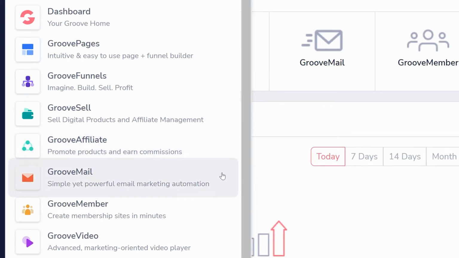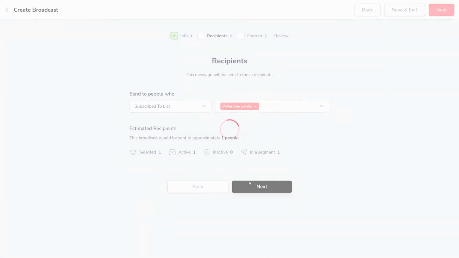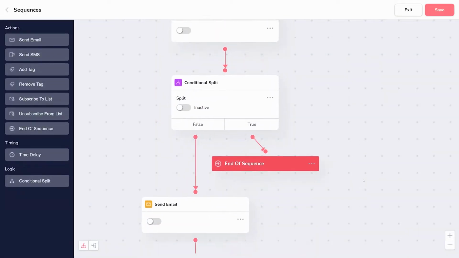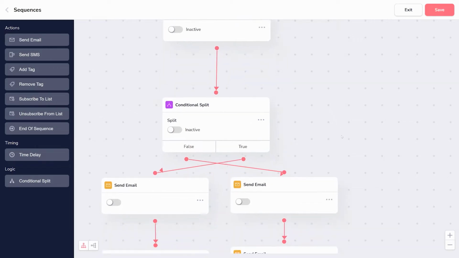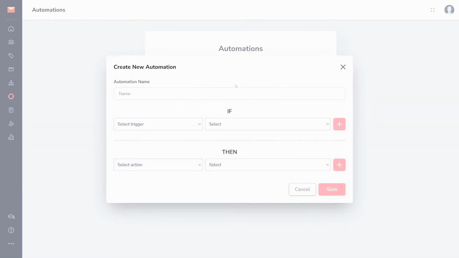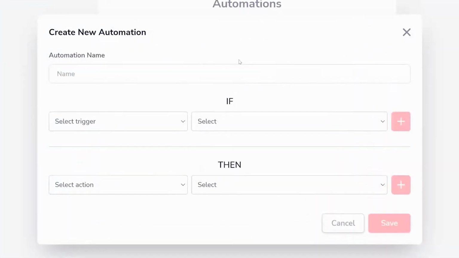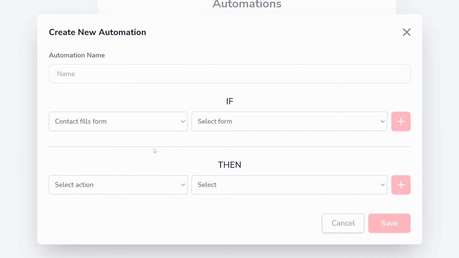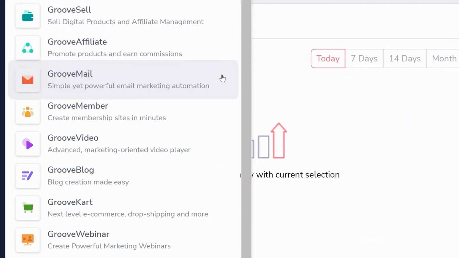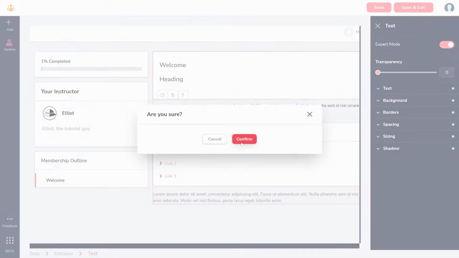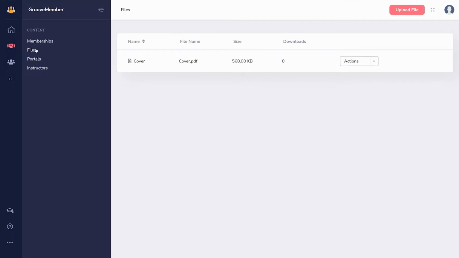Groove Mail can not only send messages, called broadcasts, but automate the entire process through sequences, which are a series of broadcasts, often with custom rules on what gets sent and when. And automations. Automations can also be used outside of sending messages, such as giving someone access to a membership when they join your list. Speaking of which, you can build memberships using GrooveMember. You can create multiple memberships and organize them within portals, and also upload files for sharing with members.